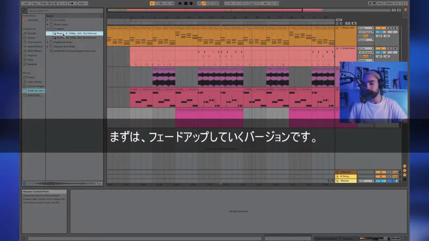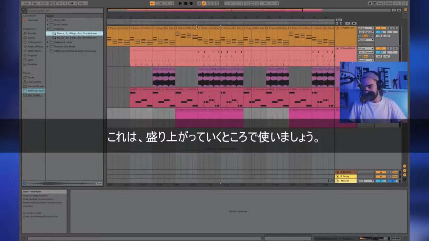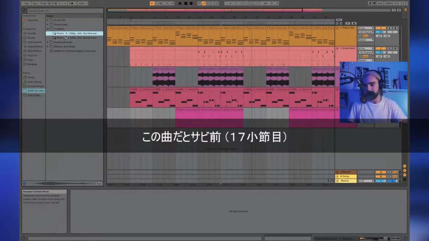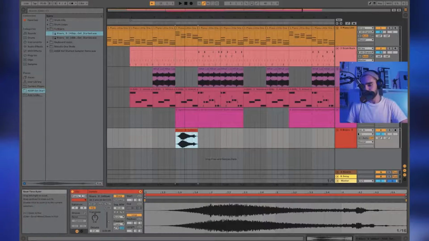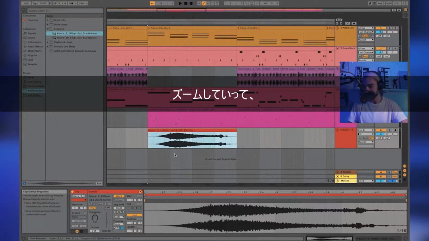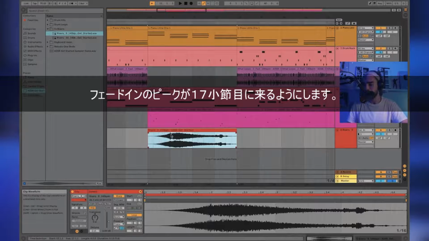So let's use this one, which is more of a fade up version. And let's have it fade up to our big hit here at bar 17. So I'm going to drop it into the timeline. I'm going to zoom into my timeline. And I'm going to line it up so that maybe the peak of this fade in happens right at bar 17.